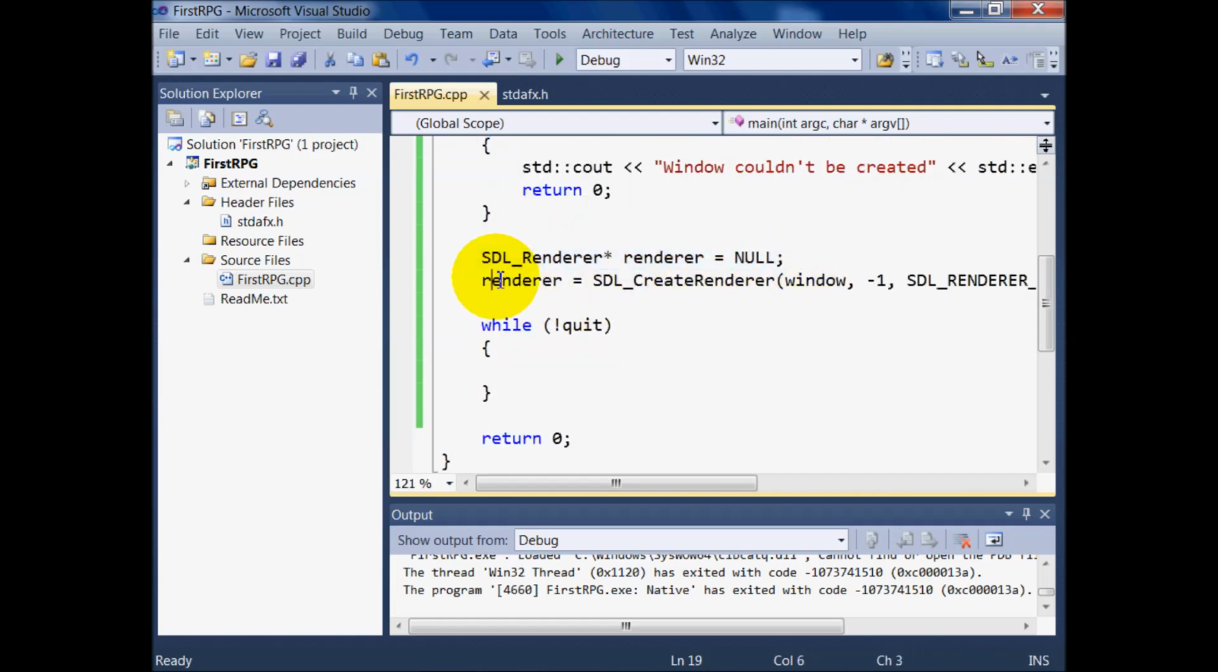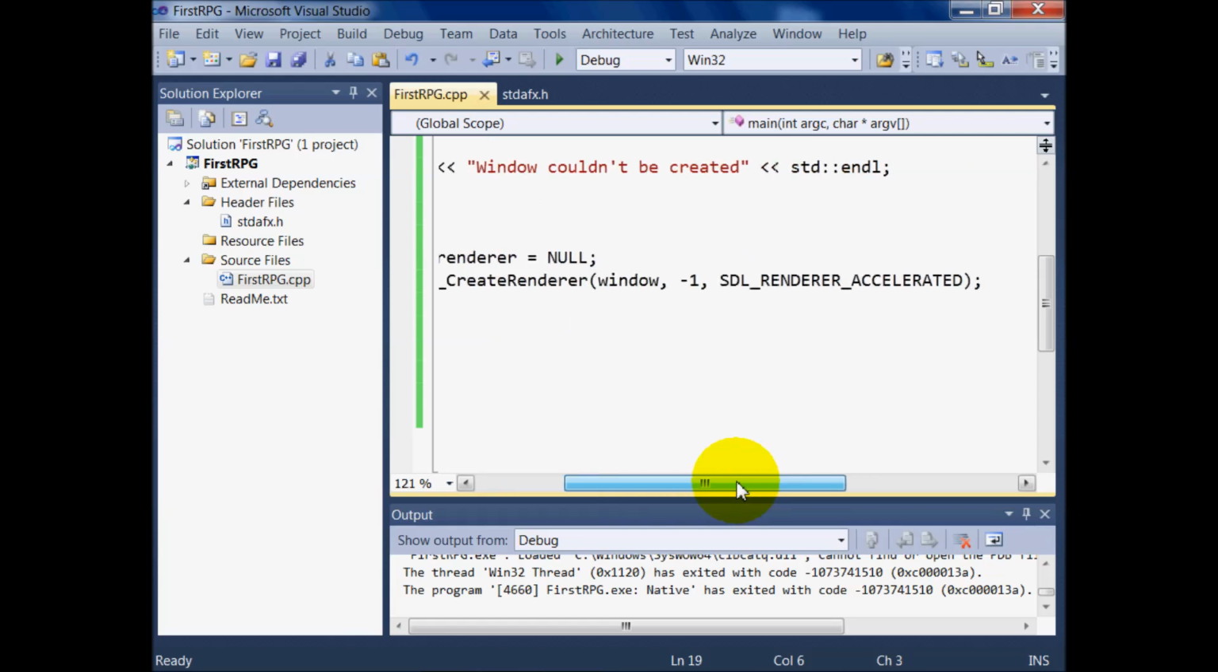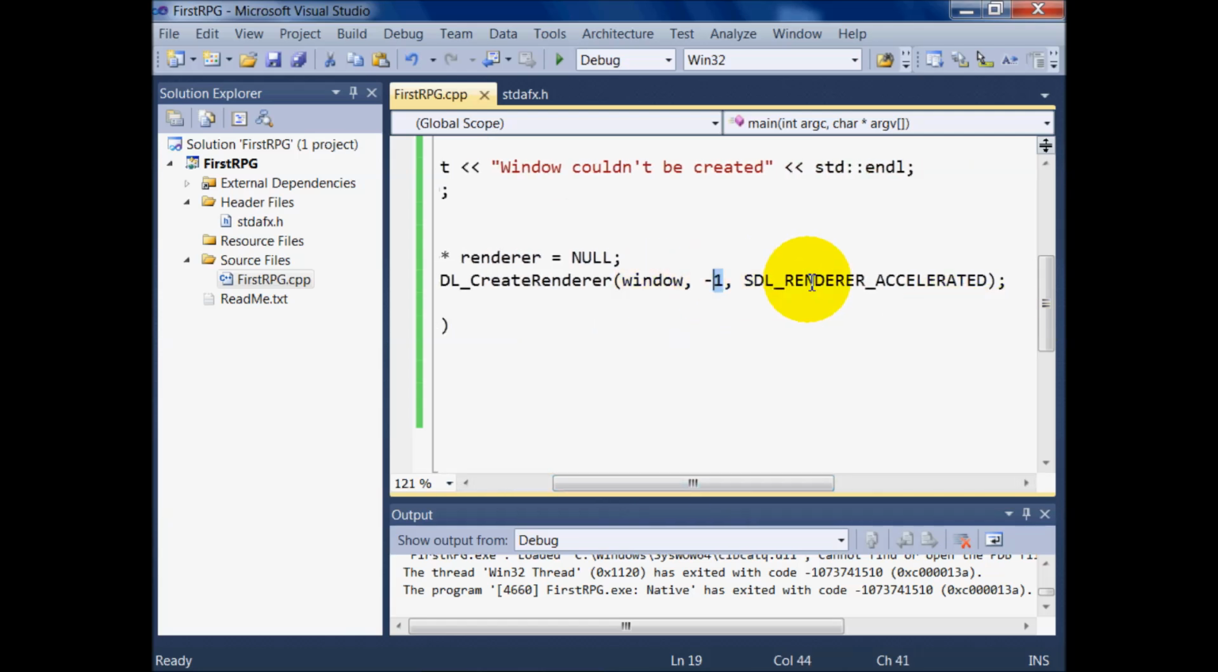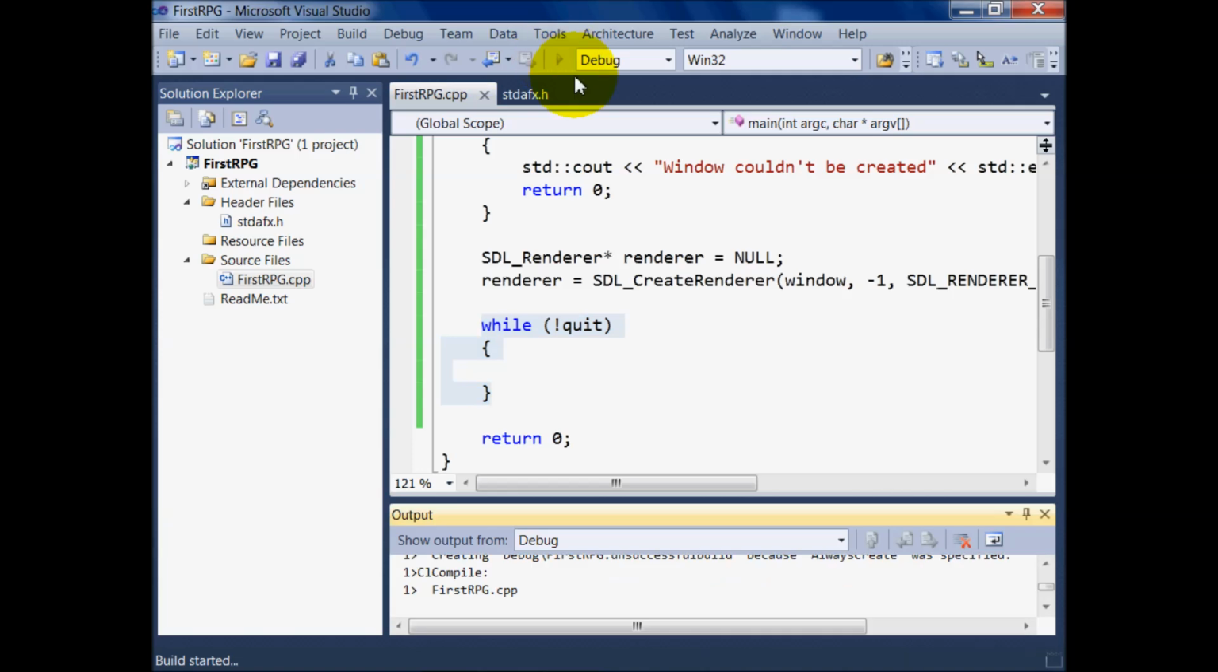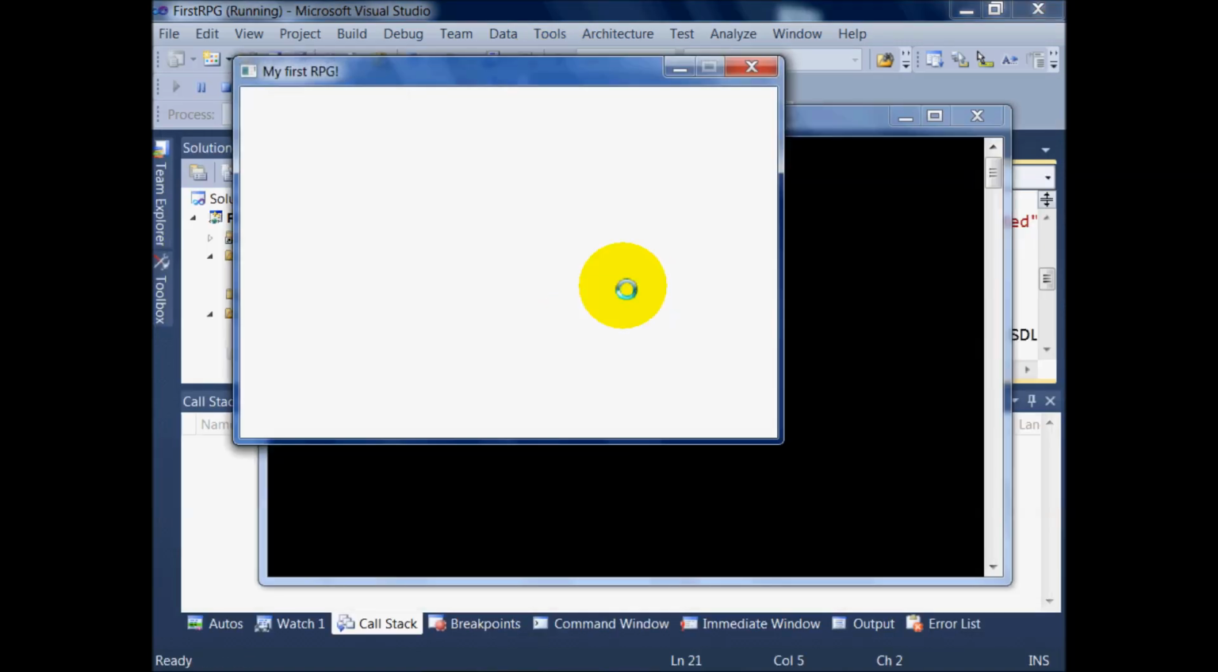Then we create renderer, set to null, and then we create renderer, we pass in window, -1 and SDL_RENDERER_ACCELERATED. Then we are doing this. We're infinitely looping here. So even if you do this again, it's gonna be stuck here again, as you can see. Why is it?